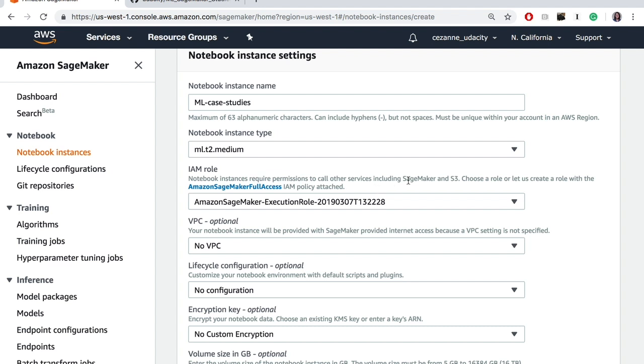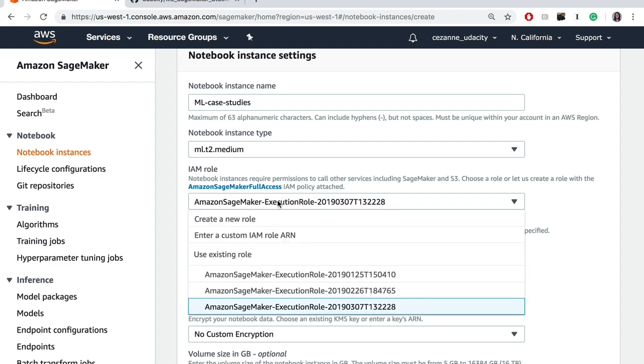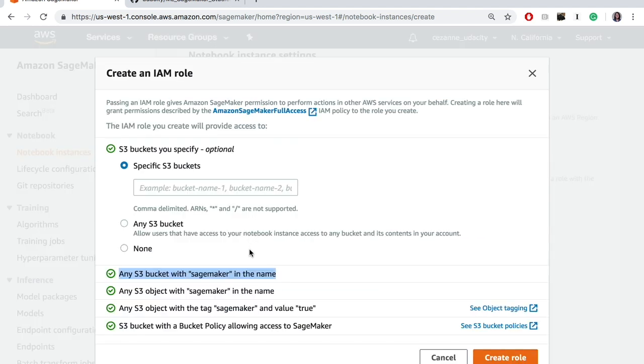In small print, you can see a description of this role. It says choose a role or let us create a role with the Amazon SageMaker Full Access IAM policy attached. This role defines the permissions that your notebook has, like what data it can read or write. And a full access role will give us access to all the public datasets in S3, for example. I'd suggest you click this and select Create a New Role. Here you can see that by default, you have access to any S3 bucket with SageMaker in the name, and we can also specify any additional buckets. But for these examples, we won't have any, and so you can select None here, and then click Create Role to complete a new role.